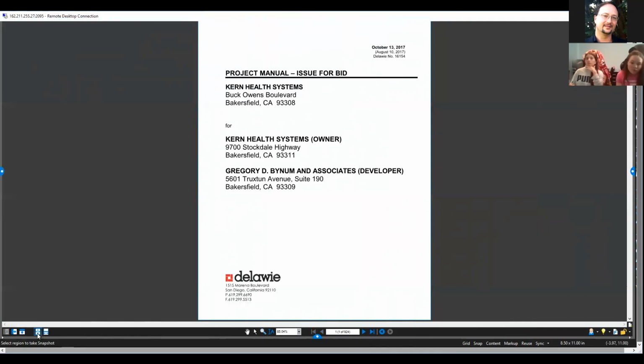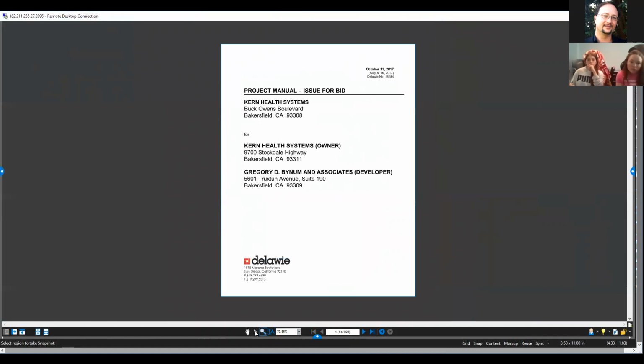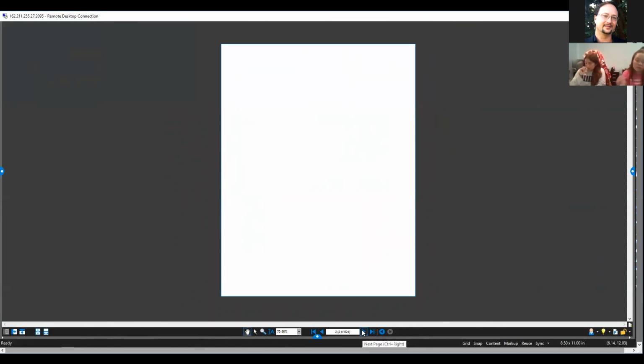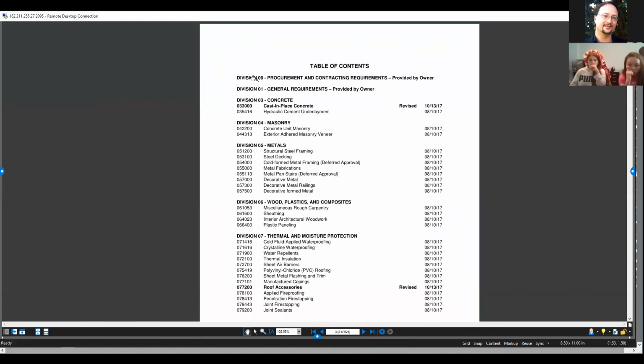Okay. If you guys are seeing my screen, you should see the project manual. At every project, the general contractor issues a project manual, and part of the project manual is the spec sections. As we look through here, you'll see a table of contents. You see that there's a division 0, which is the procurement and contracting requirements. Then division 1 is the general requirements provided by the owner. Basically, the owner saying, here's how I want my building to be built, and here are the requirements in order to build this.